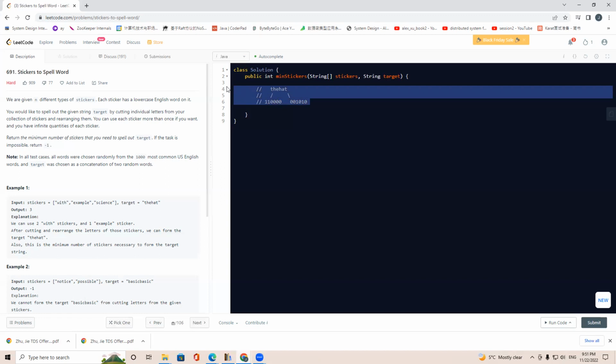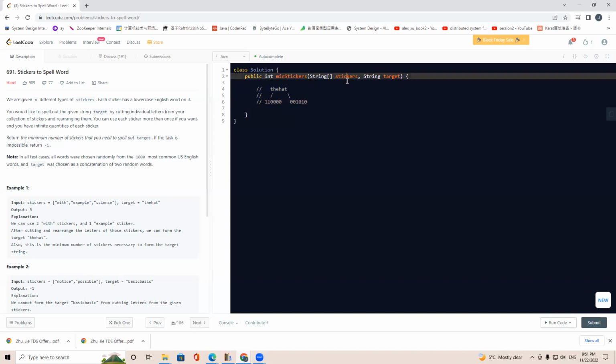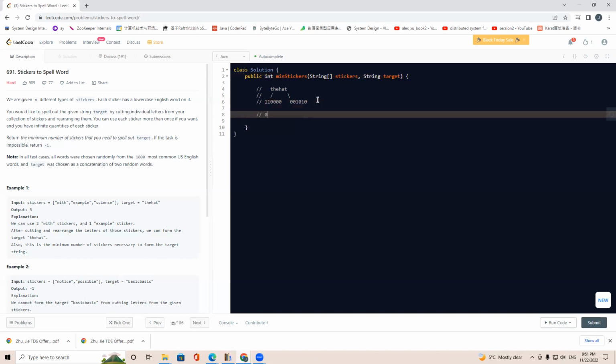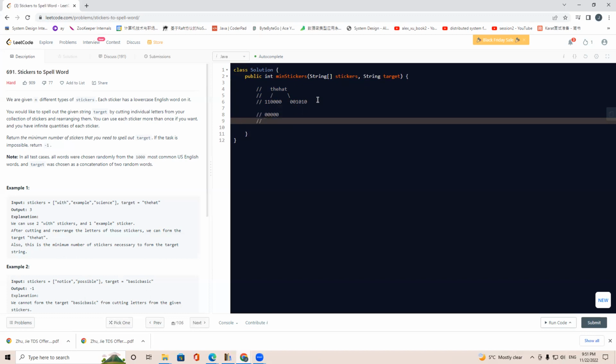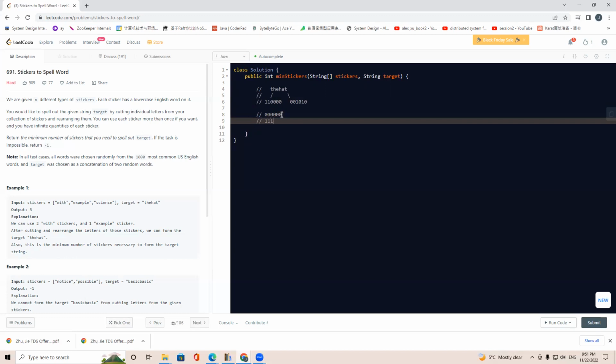If we draw something like a tree, intuitively we can think about using BFS to solve this problem. The initial state is that we didn't choose any sticker, so the initial state is 0 0 0 0 0. And the target state is that every character has been covered. So the target is this state.